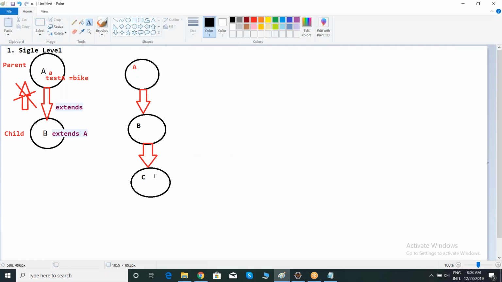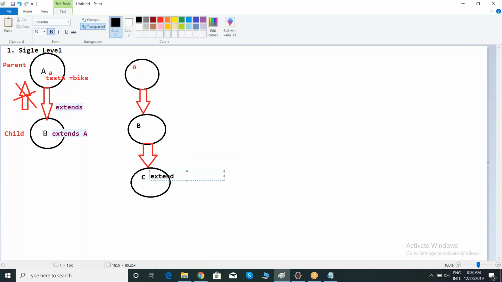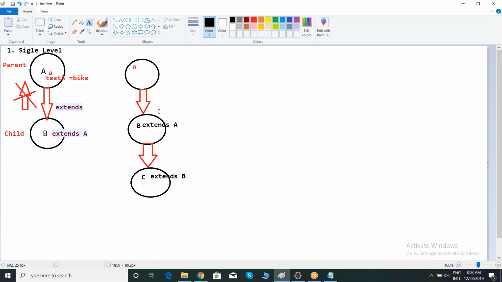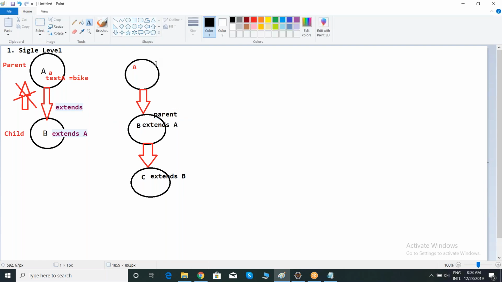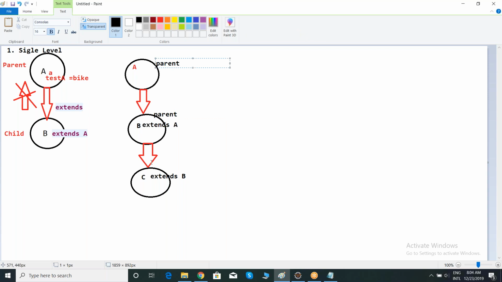Here C extends B. Here B extends A. Now if you make a relationship, always remember you have to create an object for the grandchild. Here B is a parent. This is a grandparent. Here we are calling it grandparent, and you can call this one child or grandchild.